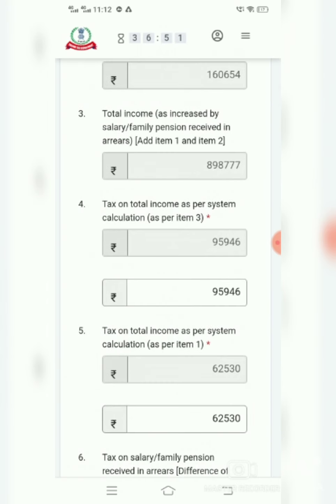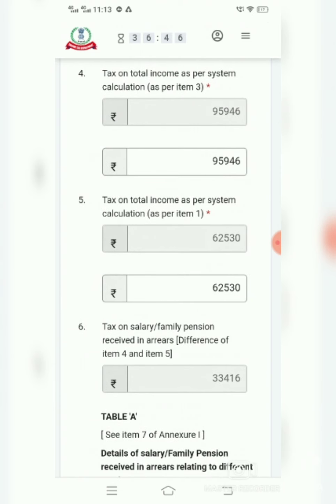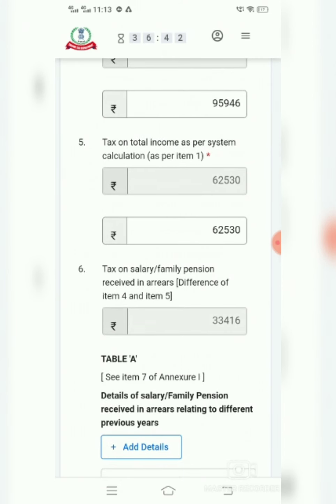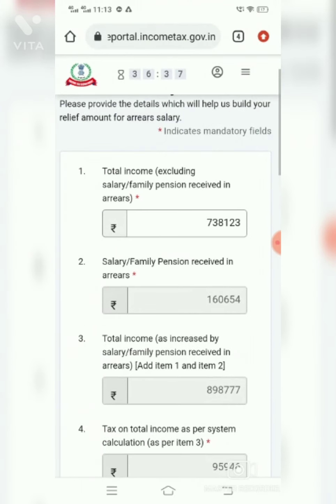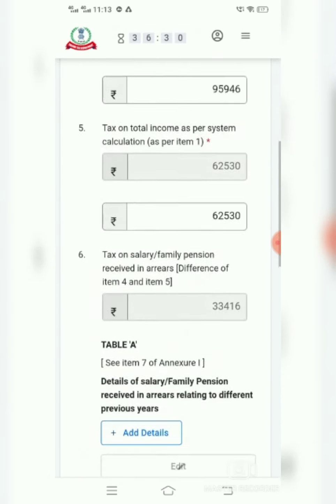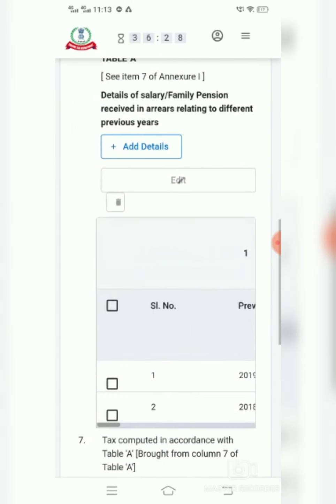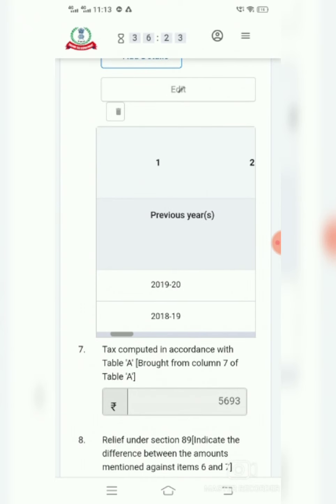Then total income will be automatically calculated. Tax on total income will be automatically calculated. Tax on total income as per system, as per item 1, will be automatically calculated. So in this page I have to fill up only the first column. Okay, the rest will all be calculated automatically. Here you can see I have shown these two years, 2019 and 2018.